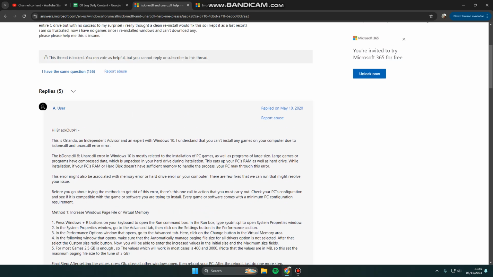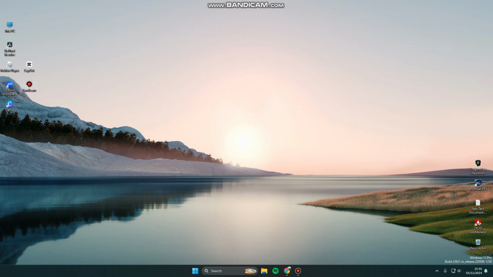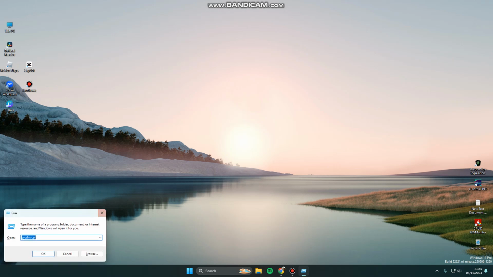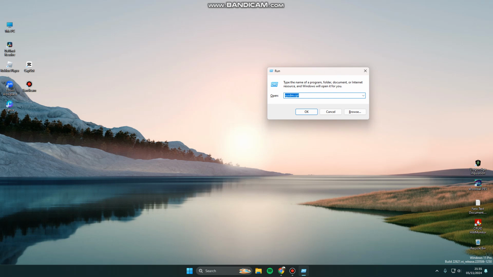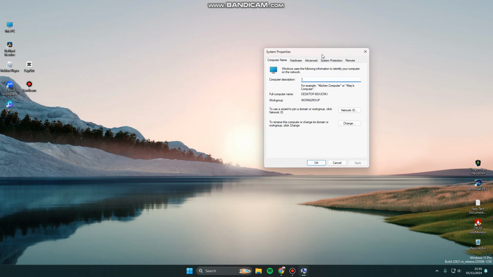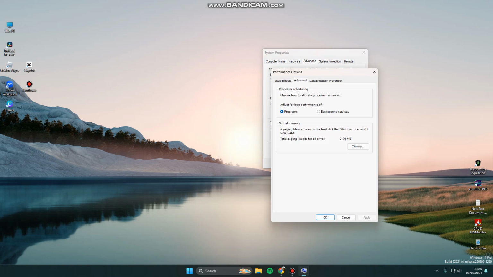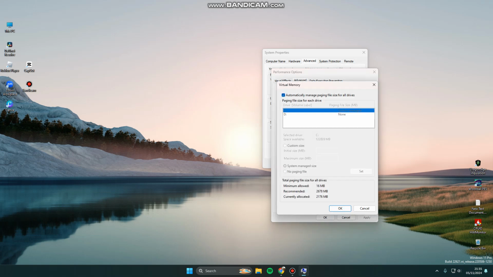So here you can try to increase your virtual memory by holding the Windows key and R key, and open sysdm.cpl. Click OK. Now the System Properties will launch, and you can click Performance Settings on the Advanced tab. Click on Advanced and click Change Virtual Memory.